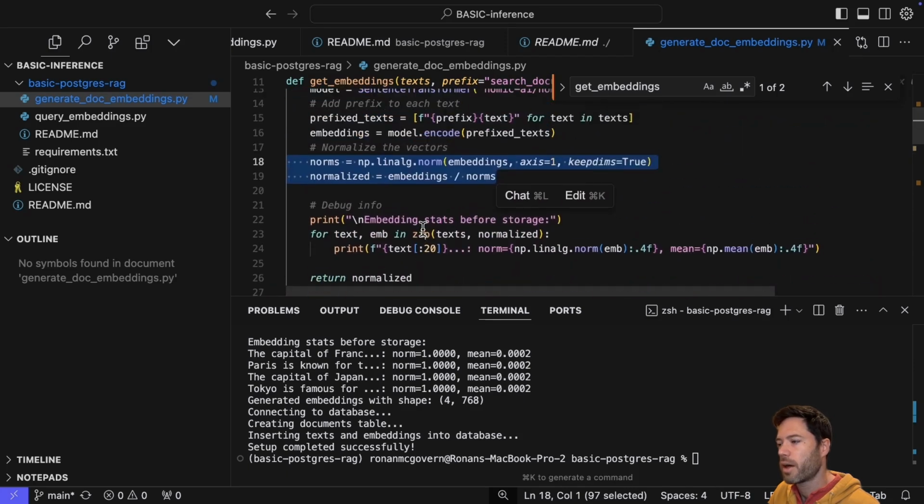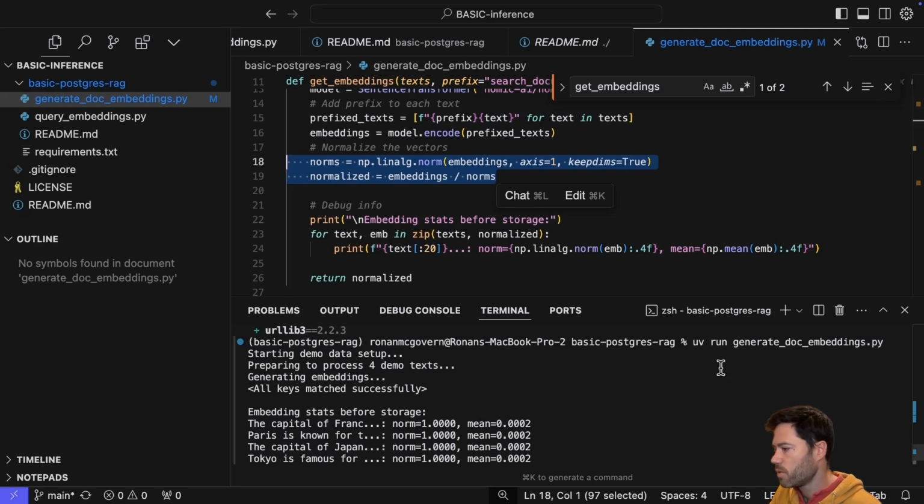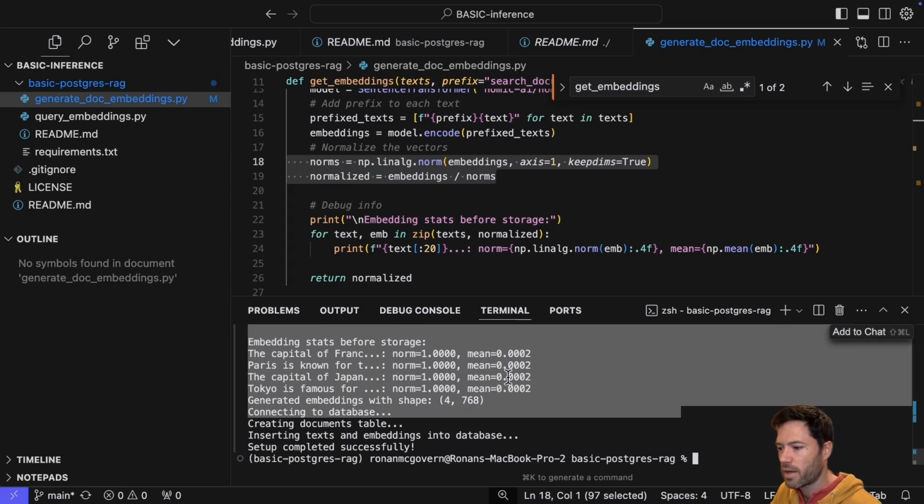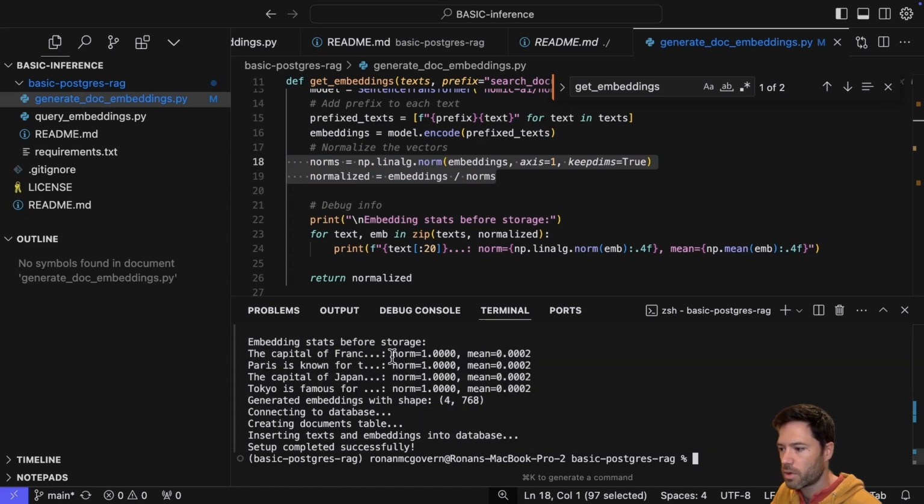And that rounds out this script, which creates a database. It creates a table in the database, adds text, adds embeddings. And when I've run that, you'll see it takes a few tens of seconds because we have to download the model. We add in the texts. You see they're normalized to unit length. And then we have embeddings of size 768 for each of the 4 texts. And that's all written into the database.